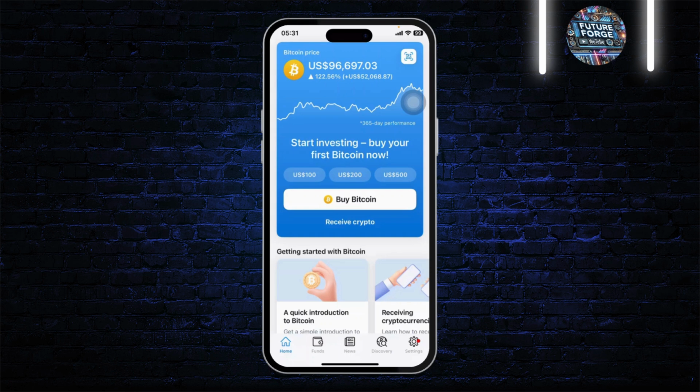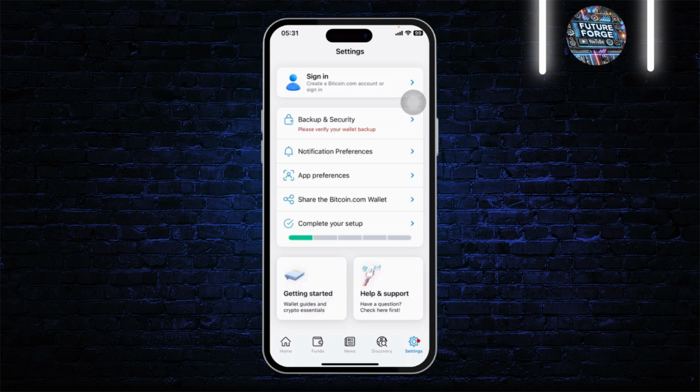After you're here, simply tap on the settings on the bottom right corner. And after you tap on settings, you should see the sign in option that is on the top. Now you can tap on sign in to create a Bitcoin account or simply sign in.